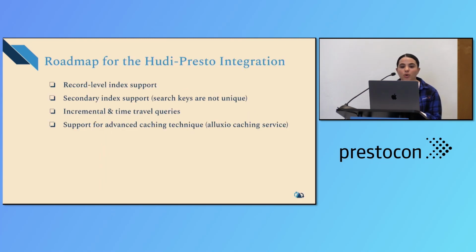Looking forward with the Hudi Presto integration, we're working on supporting the record level index. We're also working on supporting secondary index support where search keys are not unique. We're also working on incremental and time travel queries as well. And finally, we're working on advanced caching techniques.